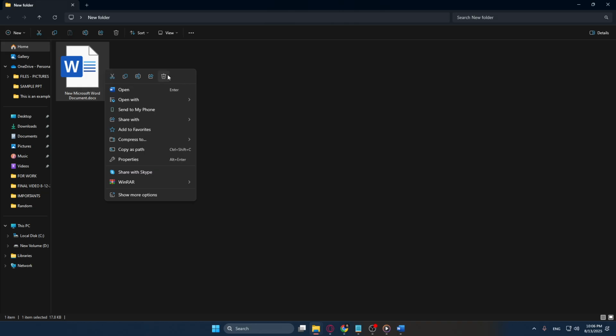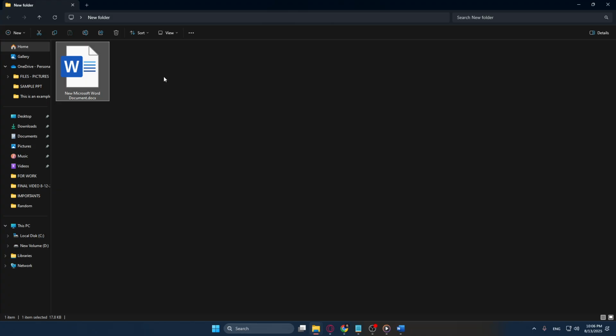Click on that option. A dialog box may appear, asking you to confirm whether you really want to move this file to the recycle bin. If you're sure about your decision, go ahead and click Yes. And just like that, you're done. Your file is now in the recycle bin.